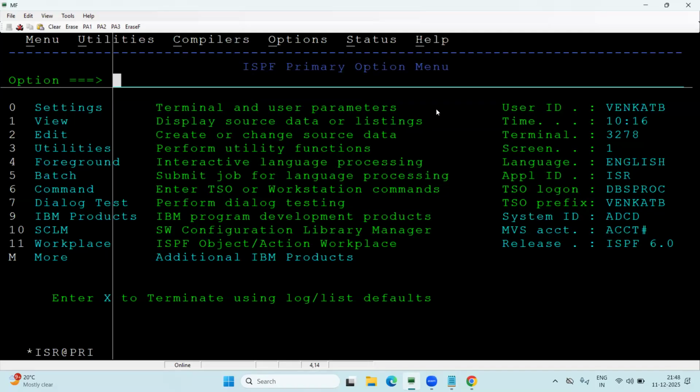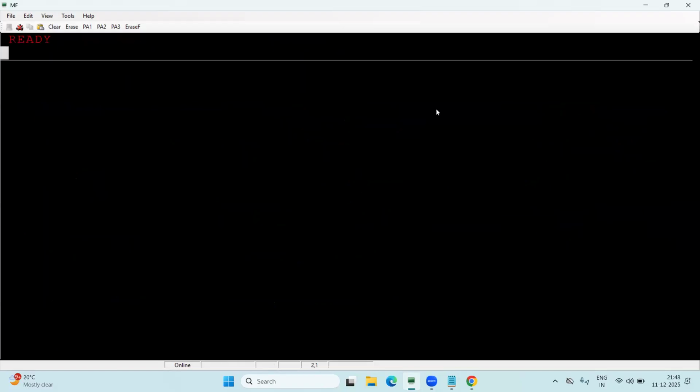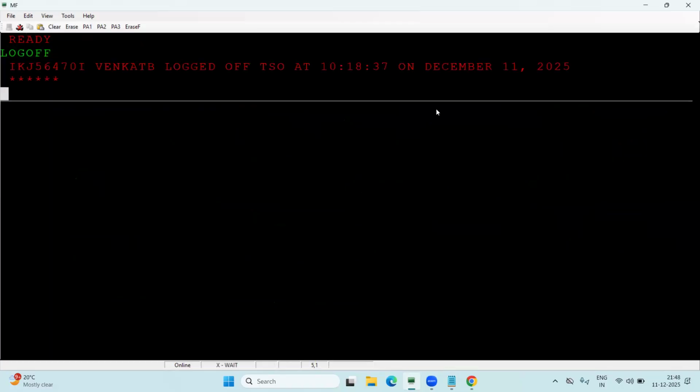How to close this window? Screen =X or press F3. Type =X, hit the enter button. Watch this video. I will be sharing all TSO ISPF videos on our YouTube channel. I have shared the playlist. If you don't know the playlist, I will show you at the end. So type =X, enter. You will get the ready screen. Type LOGOFF. This is called a proper logoff.